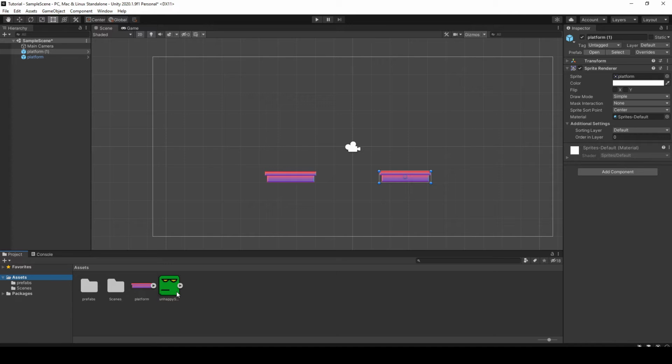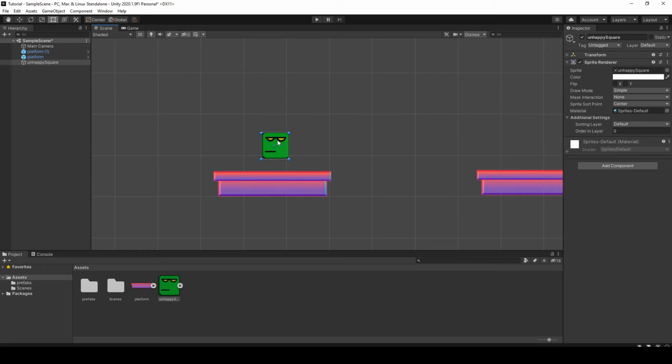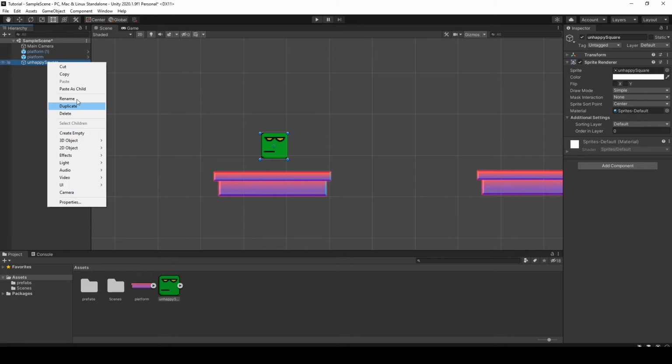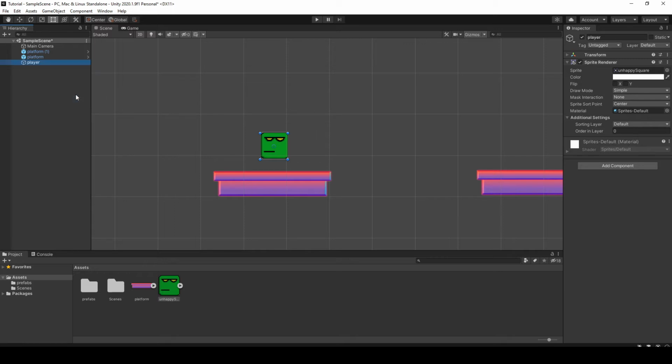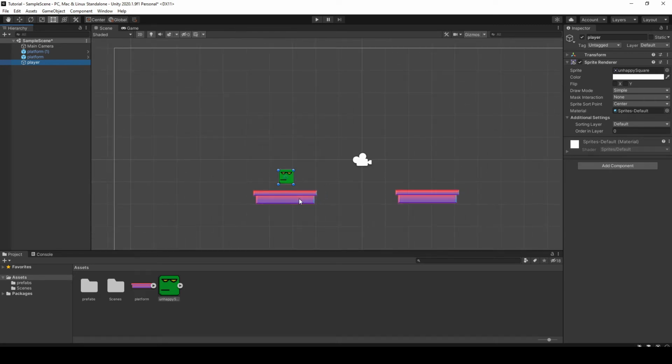Let's go ahead and make our player object. Let's drag him in. That looks like a decent enough size, I guess. So we have our character in there. Let's go ahead and rename this guy player. We don't really need to make a prefab out of him because there's only going to be one. It's just one player. So we're going to leave that the way it is.